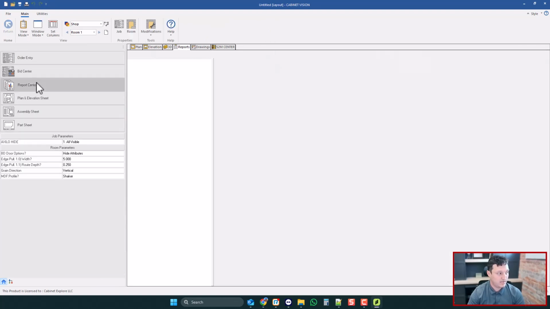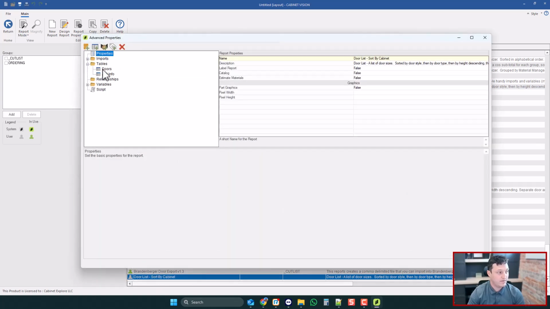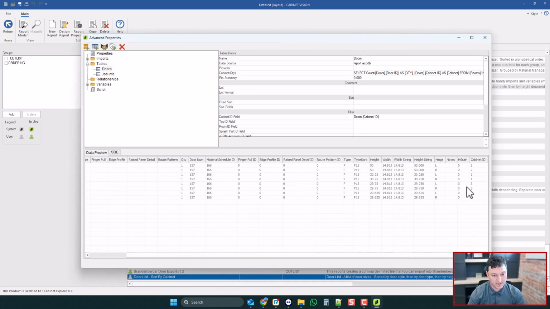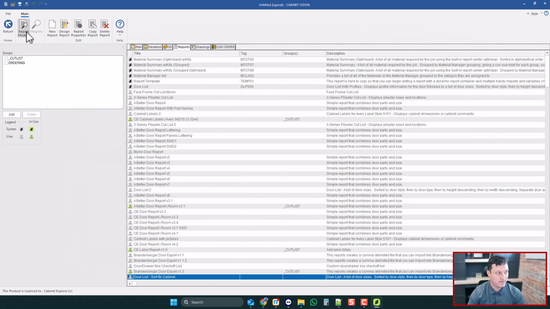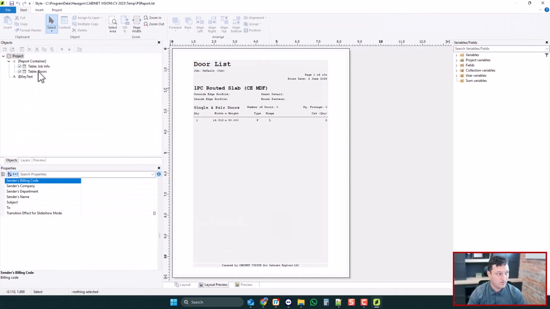Okay, now let's go back. All right, so we did the first part. We have our cabinet ID showing, but you can see it's not ordering by that. If I just view it in preview mode, well, it's not showing yet. Let's replace cabinet quantity with our new field.